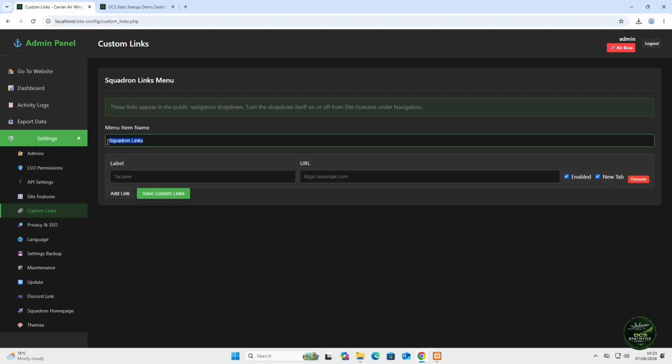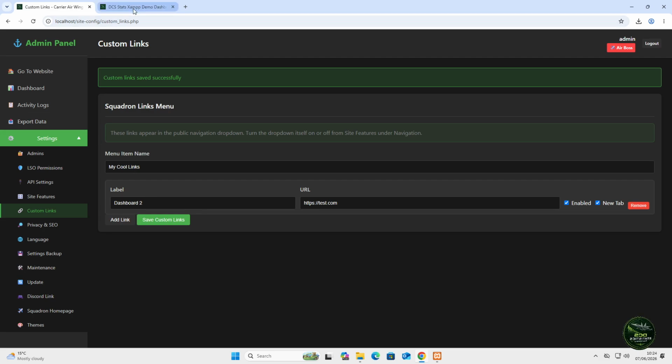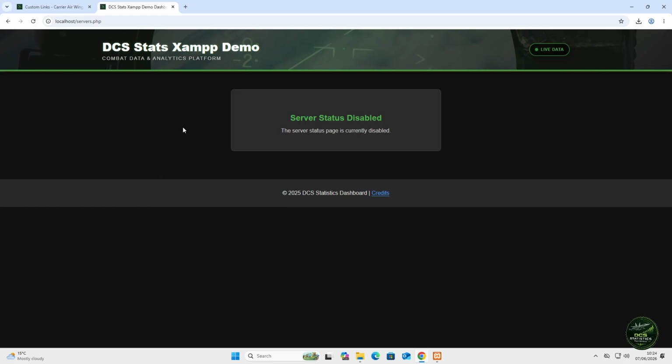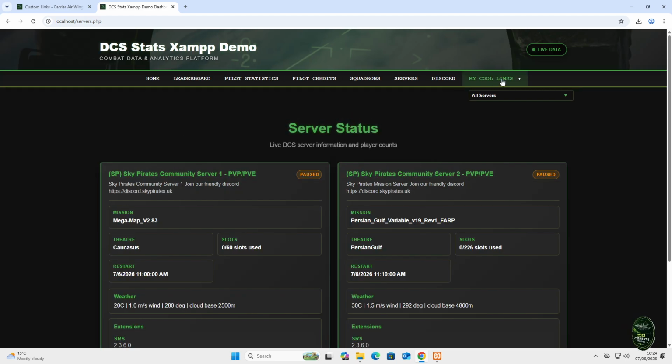Custom links, create your own links. So my cool links, dashboard 2, for example, https://test.com, and save this custom link. Go back to the dashboard home. Let's reload it. There we go. My cool links and dashboard 2 appears.